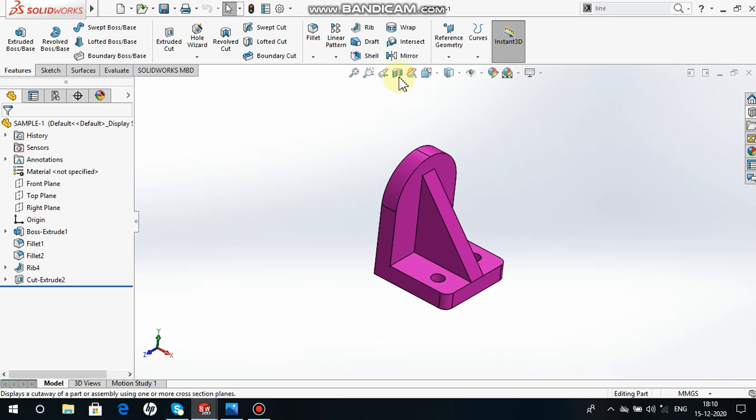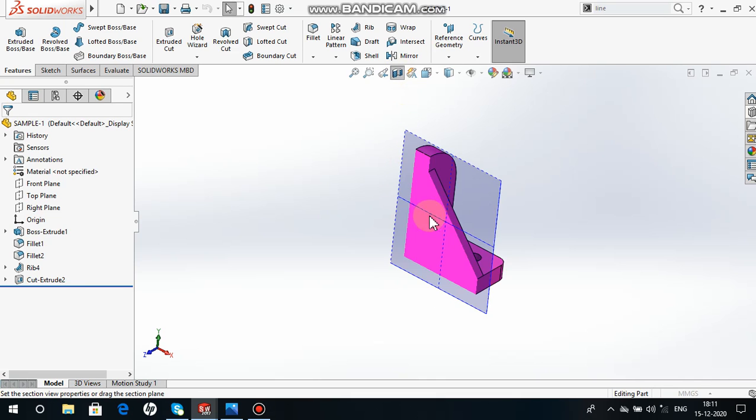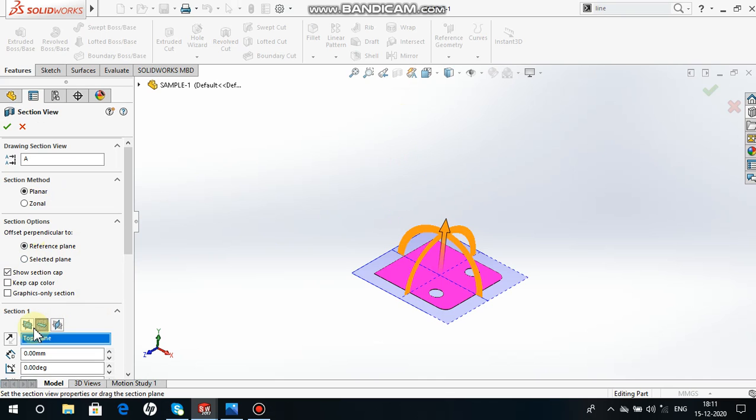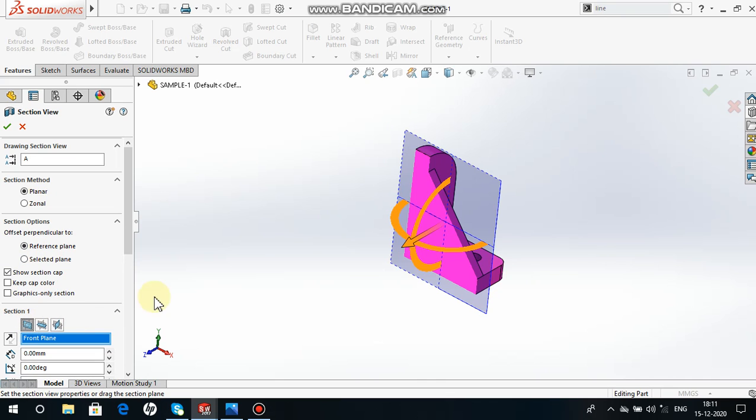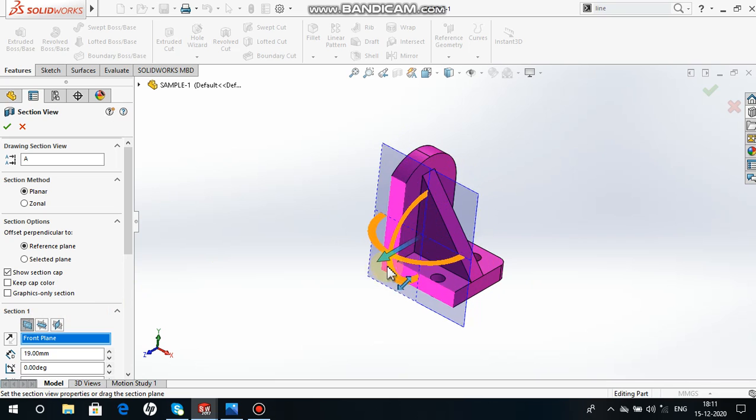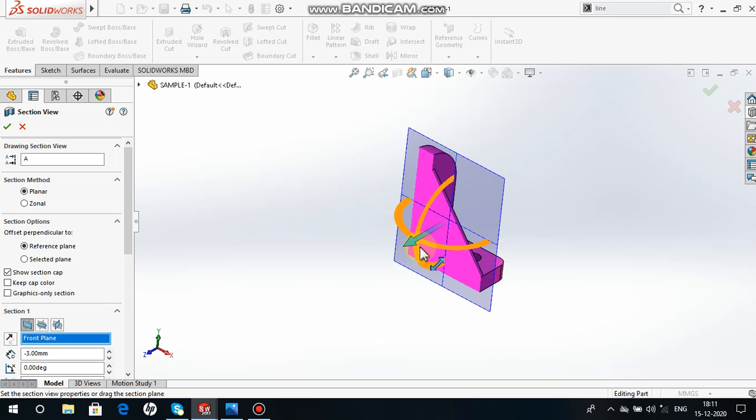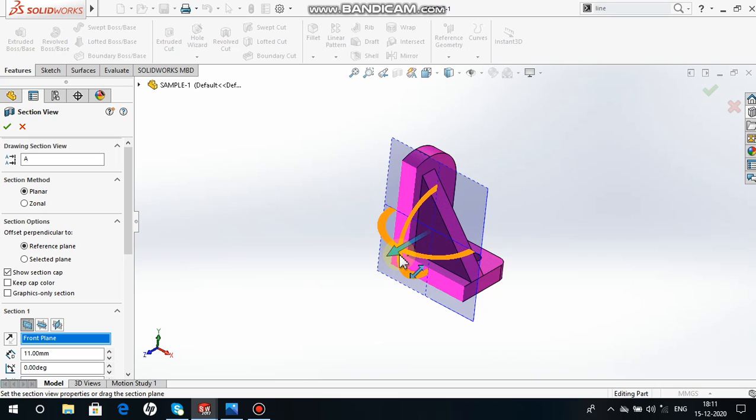From this you can also use section view. You can look at the required sections you want. Just click it and select the plane from where you want to see the section and just drag it and it will give you that required section.